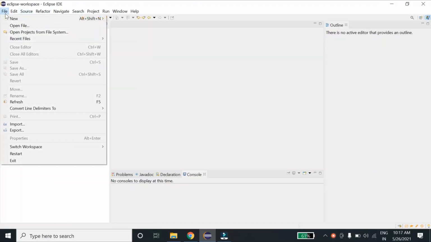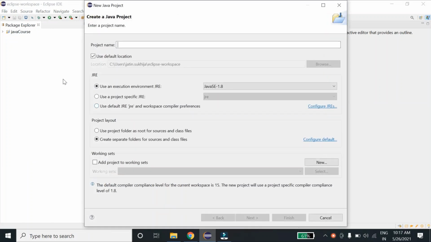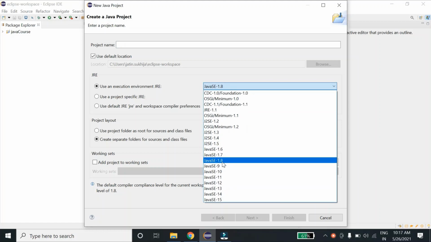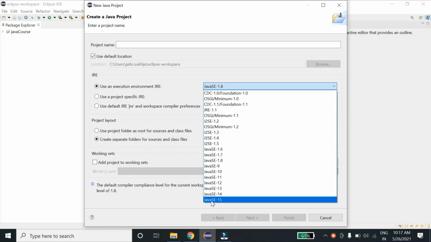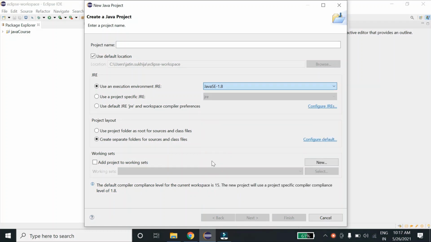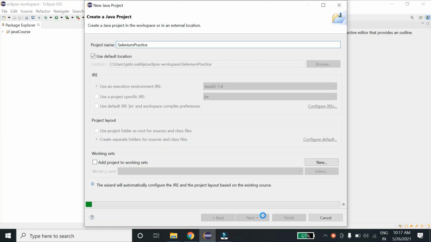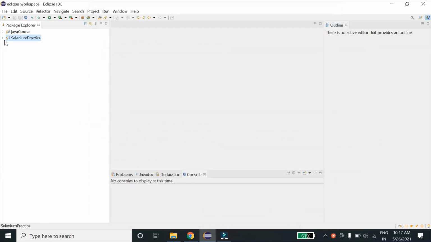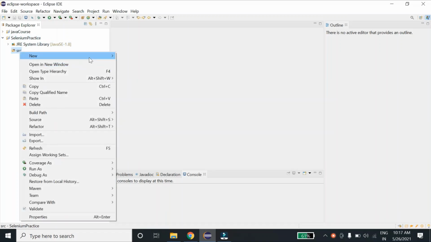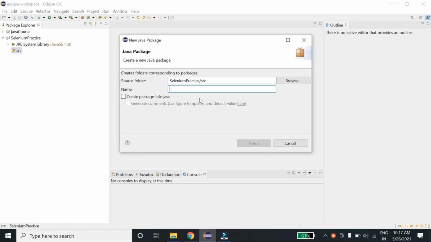So let's start. So guys, here we are in Eclipse. Let me create a new project, a new Java project. Make sure you select Java SE 1.8 to avoid any issues while importing Selenium jars. If it is by default Java SE 15 or 14, you just select Java SE 1.8. Give your project name. Let me give the project name as Selenium Practice. Click on next. Finish. Our project is created. I'll create one new package, with the package name as Java Selenium.